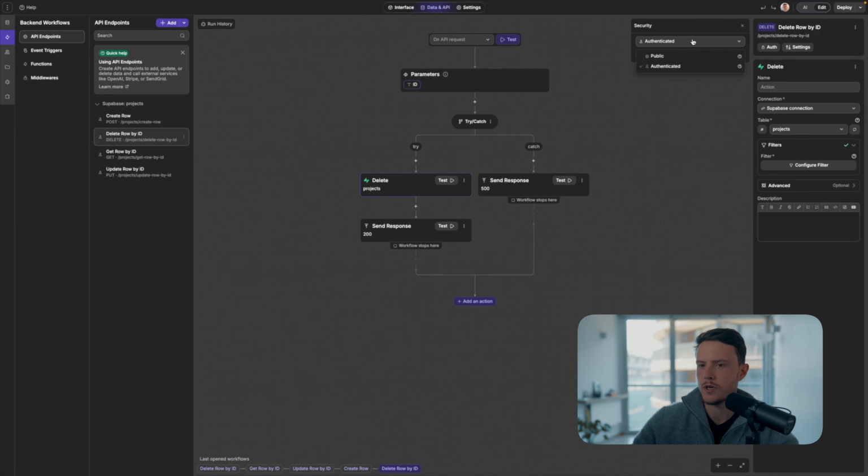And from this pop-up, we can control whether this API endpoint is publicly accessible or it's only accessible to users who are signed in to our application. And so this is preset to authenticated, which is good. However, deleting records is still a pretty sensitive action. I don't just want anyone who's signed in to be able to delete whatever record they want.